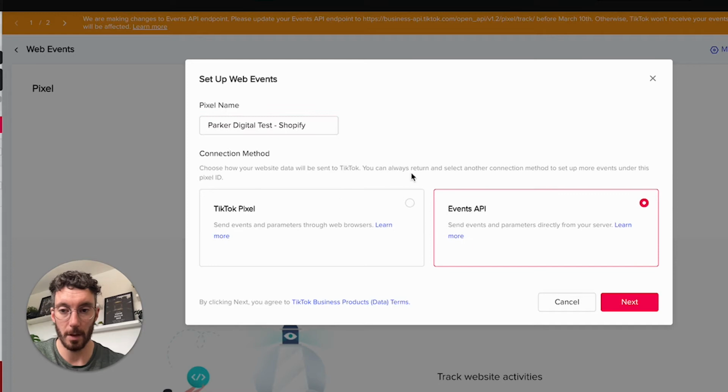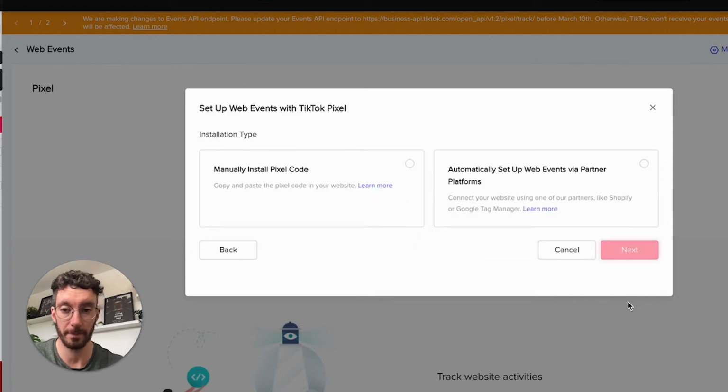And we have two options here. We can install the TikTok Pixel or Events API. We want the TikTok Pixel. That's what we're here to do. And we can manually install the code, or we can automatically set up web events via a partner platform. All right. Okay, so this gives us two options, and we will run through these two separately. But first, what we're going to do is set up the events using a partner platform.